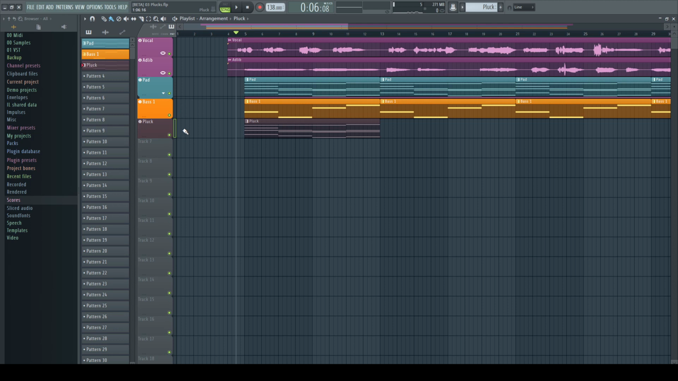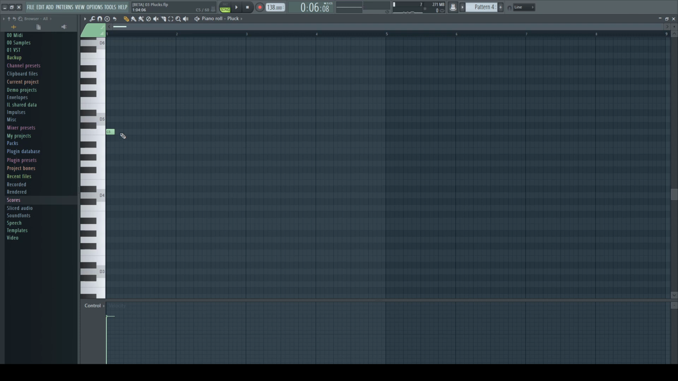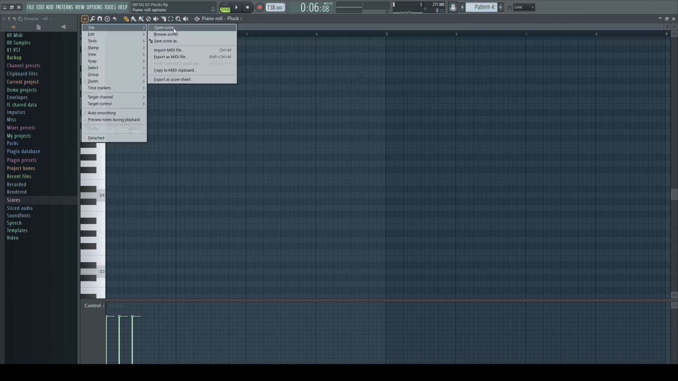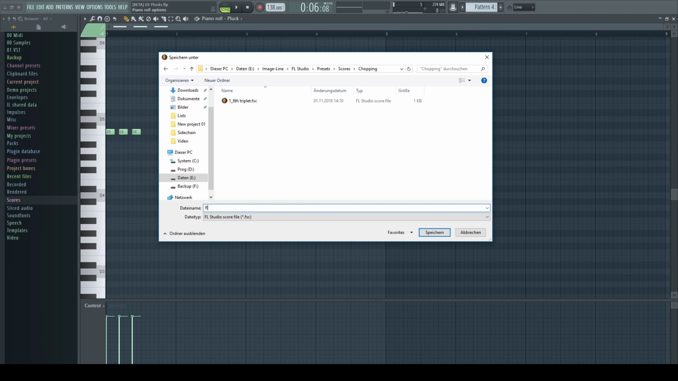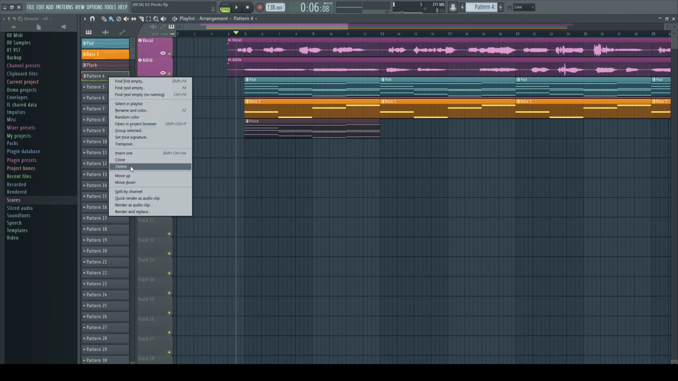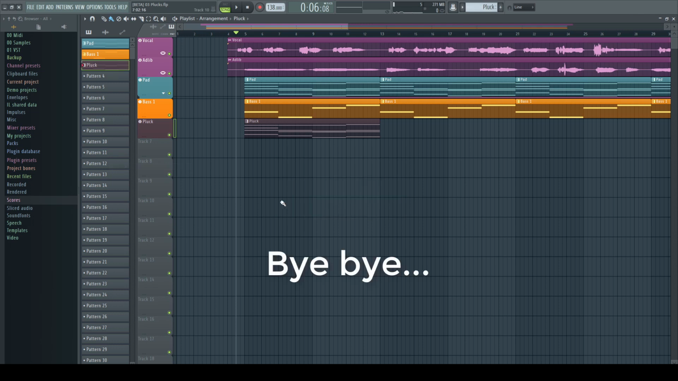Just create a new pattern for the instrument you like to work with, enter on C5 the rhythm you like to have, which can be as short or as long as you like, and save the score. Navigate to the chopping folder in your user library, give it a name, and save it. Say bye-bye to the pattern, as we don't need it anymore.